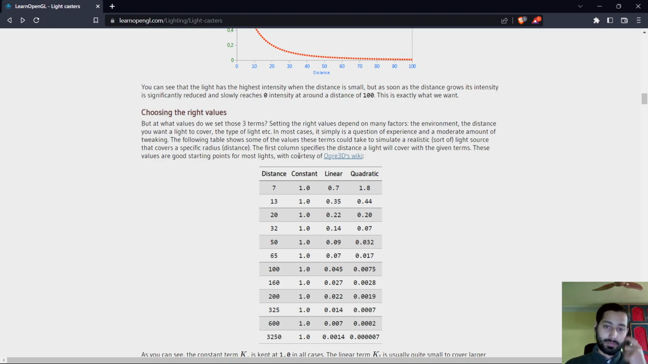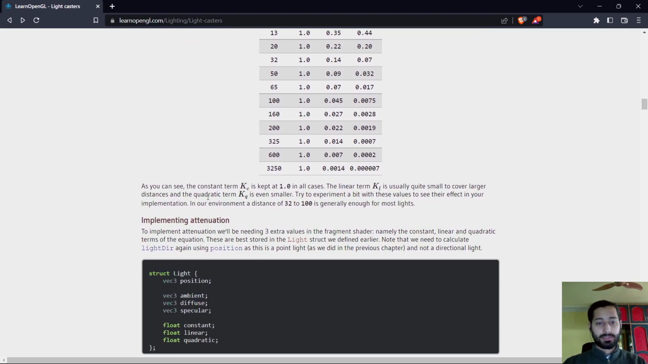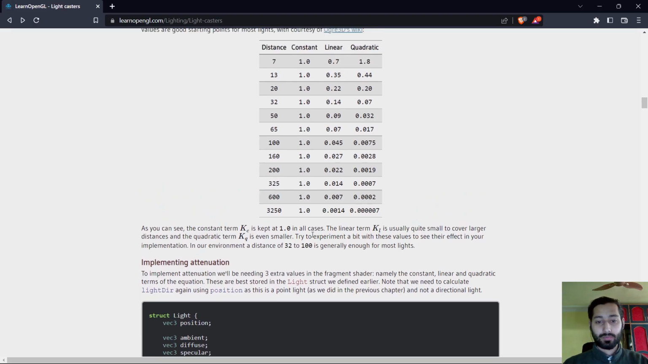The following table shows some of the values these terms could take to simulate a realistic sort of light source that covers a specific radius or distance. The following column specifies the distance a light will cover with the given terms. These values are good starting points for most lights, courtesy of the Ogre3D Wiki. Okay, so these are the distances. You set the constant to 1. As you can see, the constant Kc is kept at 1 in all cases.